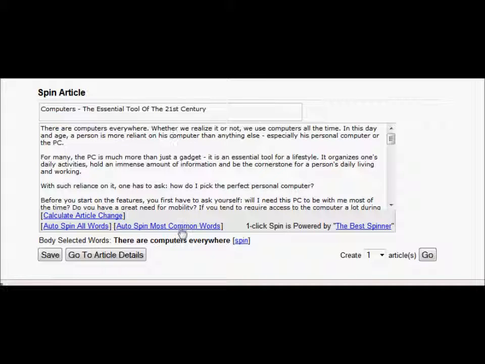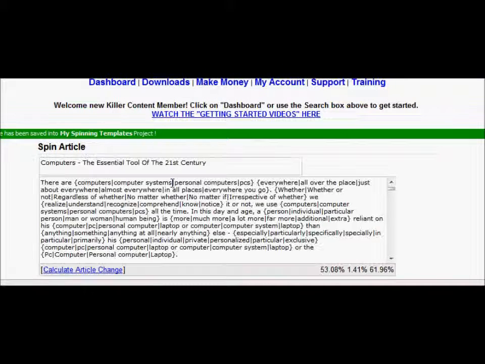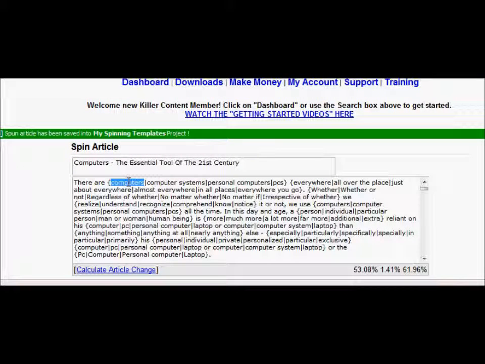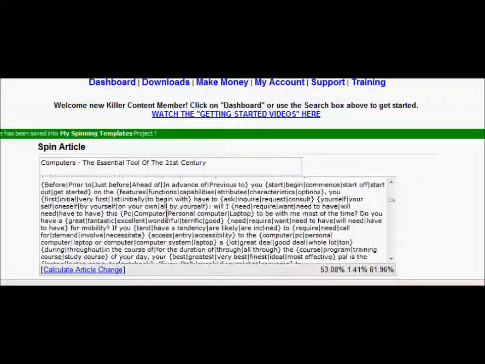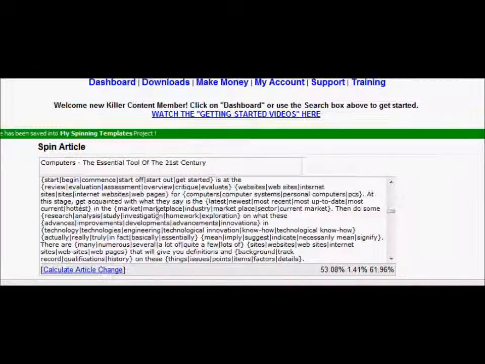What we're going to do here is auto spin the most common words. So I'll click on that. It only takes a second or two, and we're looking at that first sentence again. Yeah, there are computers everywhere. So what it's done, there are computers. Computers is the first word it's selected. Now it's offered up the alternatives here: computer systems, personal computers, PCs. Everywhere has been synonyms all over the place, just about everywhere, etc. And it does this all through the document, okay?